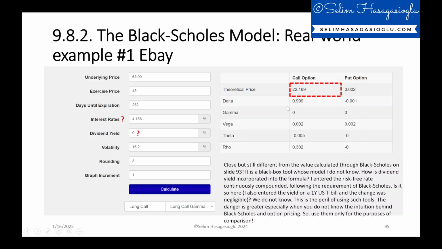So we don't know these things in this black box tool. So this is a peril of using such tools. The danger is greater, especially when you don't know the intuition behind Black-Scholes and option pricing. So use them only for the purposes of comparison. So you calculate a price through Black-Scholes, through your Excel spreadsheet, and then you can use this tool and compare your prices, how much they differ.